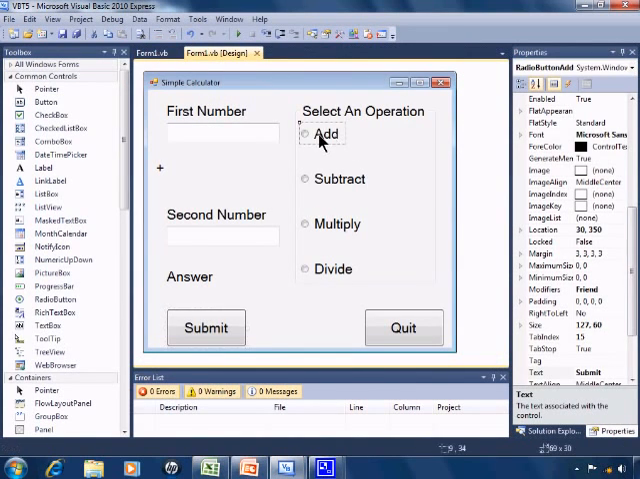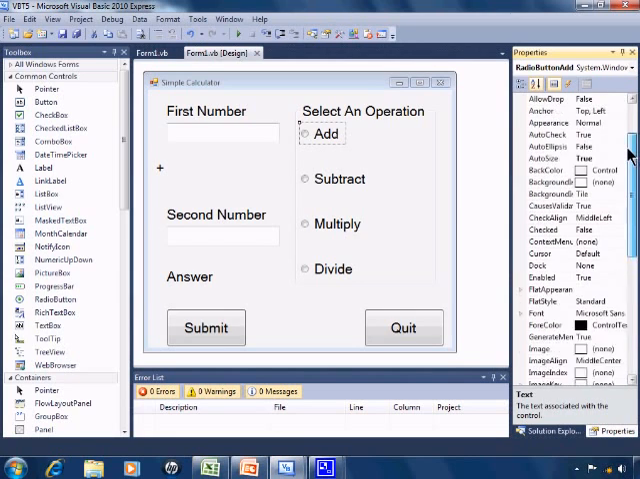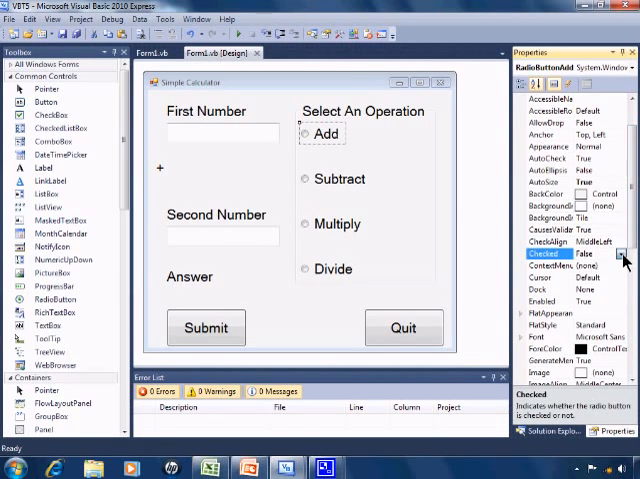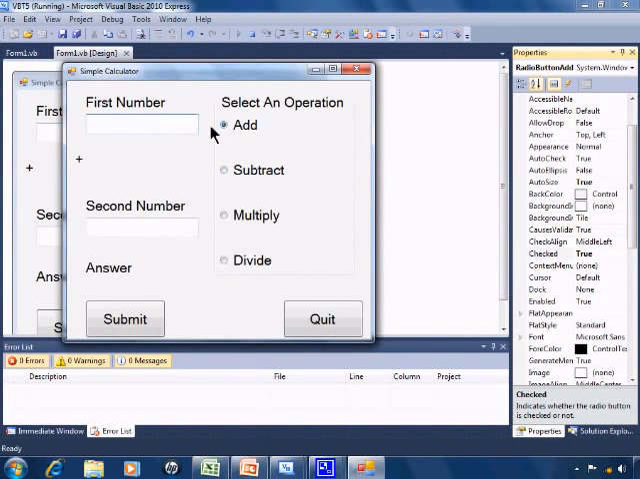But I can go ahead, I'll just click on add and make that the default. I'll go to Checked, and I'll turn Checked from false to true. Go ahead, run. Add is automatically selected as a default, and then I can go ahead and do my calculations.